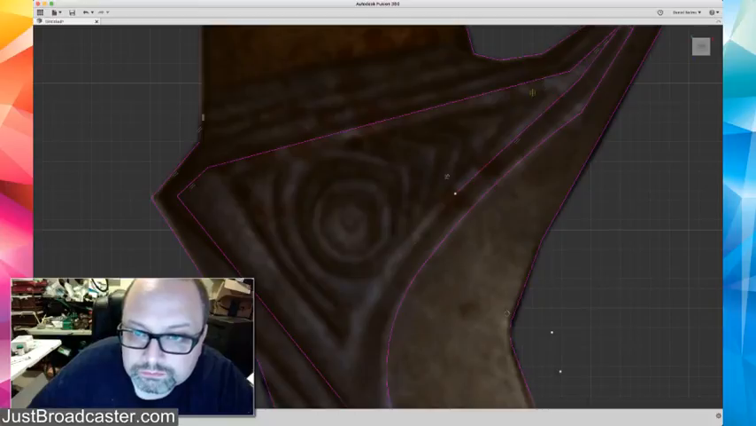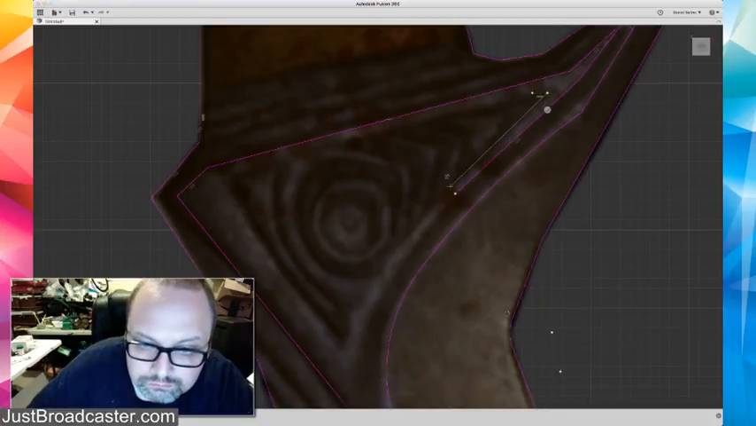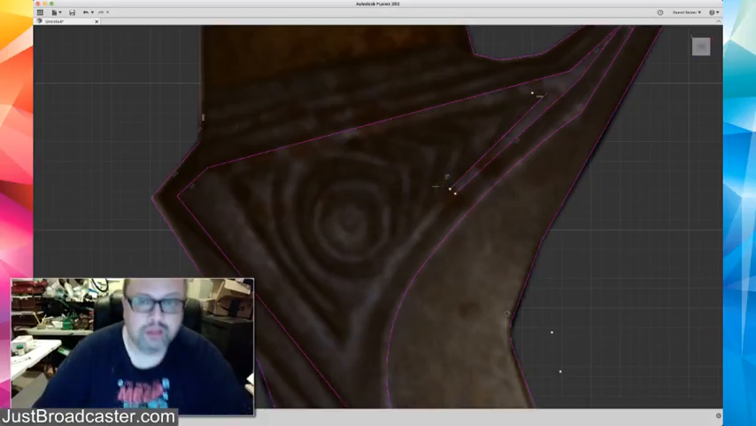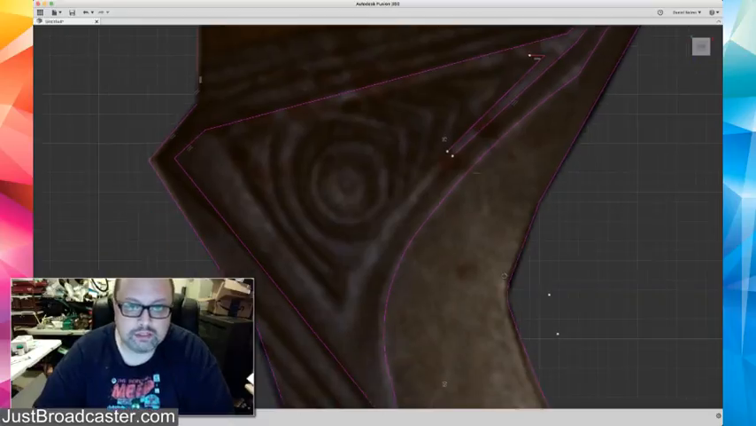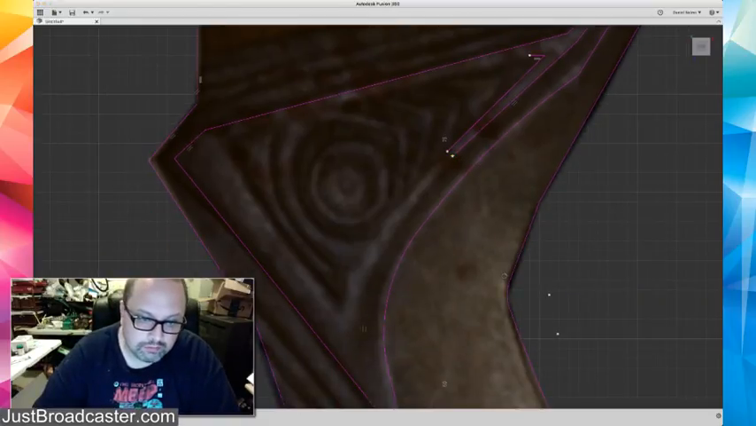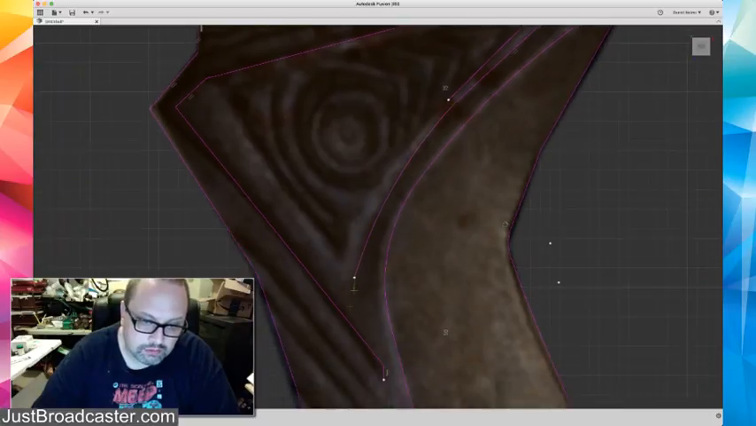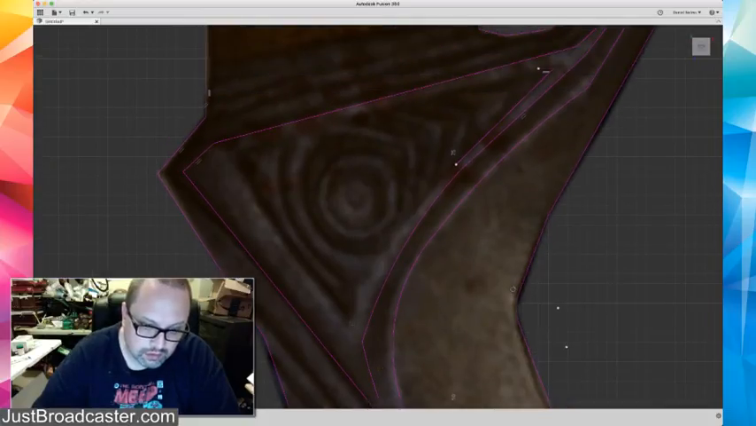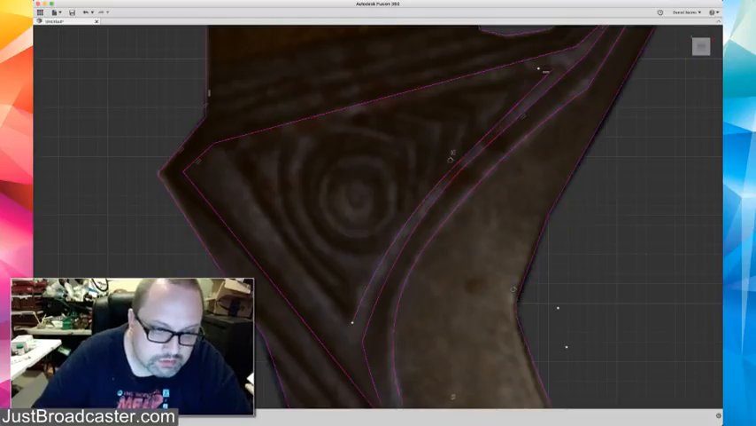So anywho, I'm just making these lines so that they'll work later. Bring in a nice little arc here. Bring it all the way down. Again, I'm going to do that over here. I'm just creating these little lines, that's all.